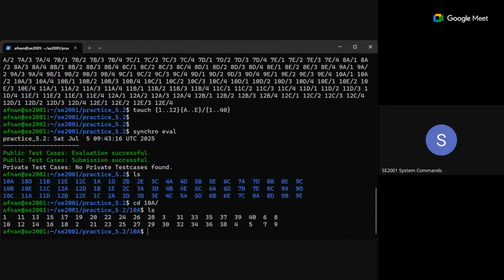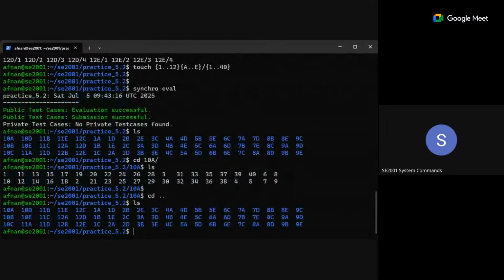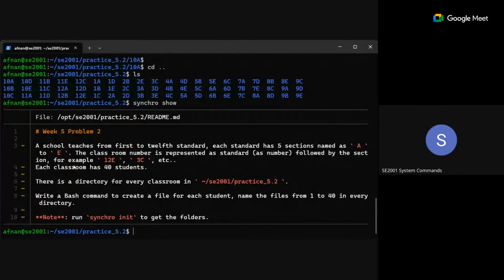All right, then I'll move to the next one. This one, do we need to do touch or mkdir? Touch. I want to create a file, so it is touch. mkdir is for directory. This says files. So if you go to this one, it says write a bash command to create a file for each student. So that certainly has to be touch. Name the files from 1 to 40 in every directory. Okay, very good. Whoever is doing that can finish it and move on to the next one.